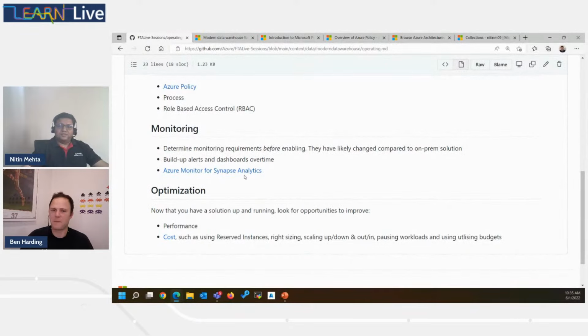True. Next one is monitoring. Obviously, when you're operating, you do want to monitor. And do remember that with the change of platform, moving from traditional warehouses to a modern data warehouse, or for that matter any modern system, the requirements around monitoring do change, right?